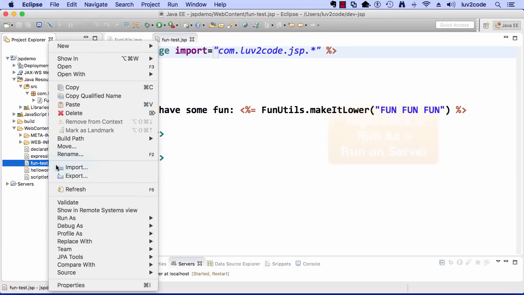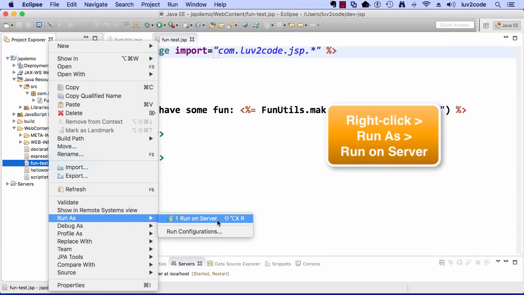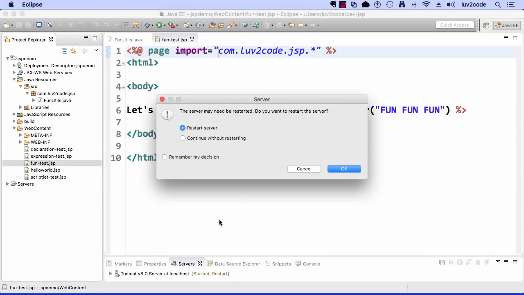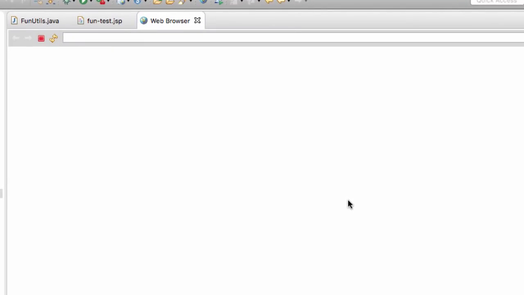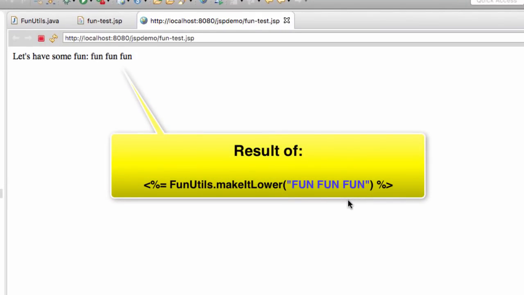Now I can go ahead and run this fun test. So I can do a right click. I'll say run on server. And it'll prompt me to restart the server. That's because I added a new class and it needs to do some class loading. Just go ahead and hit OK. It'll go through its little process. But at the end here, we'll have our output. So there it is. Let's have some fun.